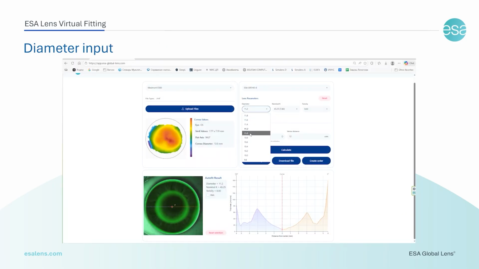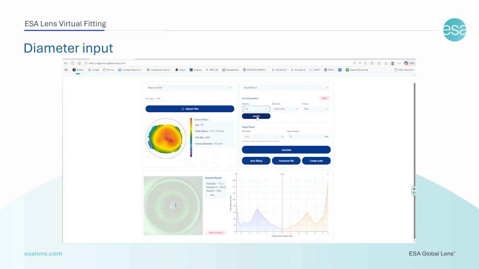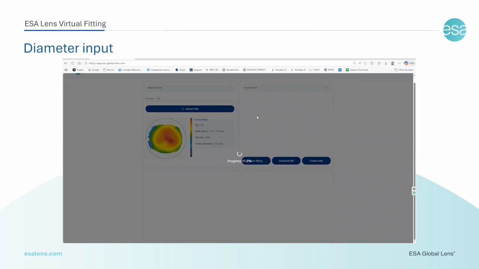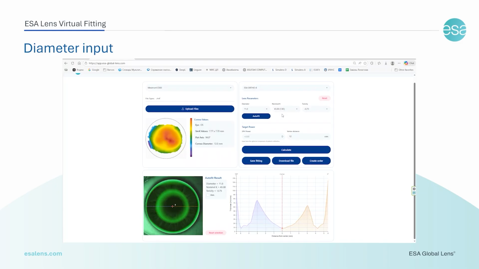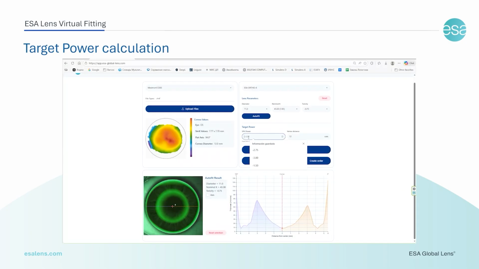If you have manually adjusted the diameter, click the Auto-Fit button to trigger a recalculation of the virtual lens. In some cases, the nominal K and/or toricity may change following this. Calculate the target power using the platform.